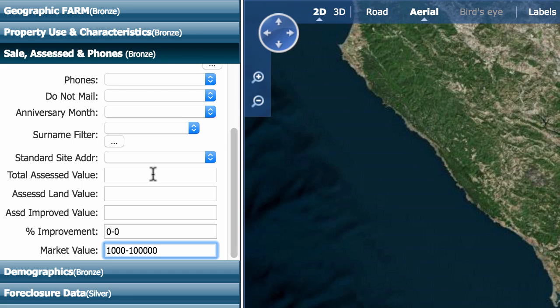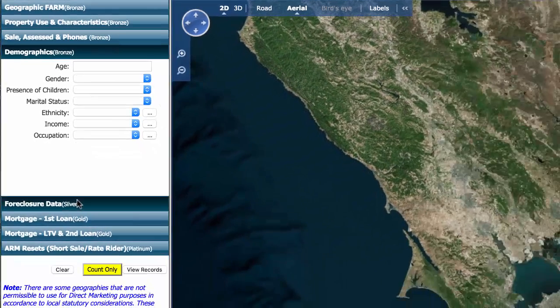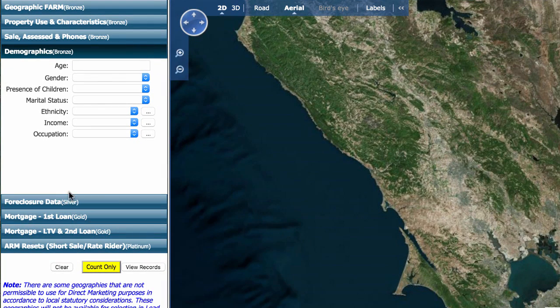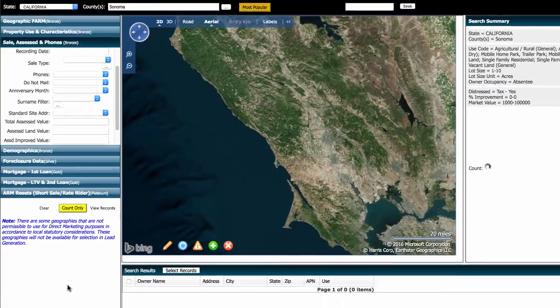Or you could also, if you understand how the assessed values work in your state, you could do it here as well. This next section where it says demographics, I don't really do anything with this one. I just leave those all blank. And then these other ones down here are ones that I don't use. Those are for some more expensive subscription types that I don't have and I typically don't need. So once we've got that stuff in, what we can do next is just click this count only button, and that's going to count however many properties are in this county that fit the criteria that we've just laid out here.